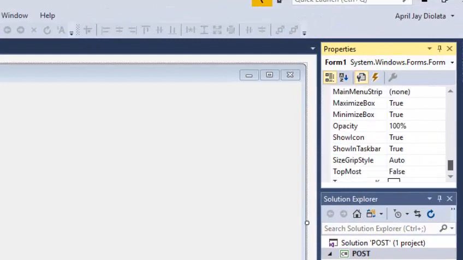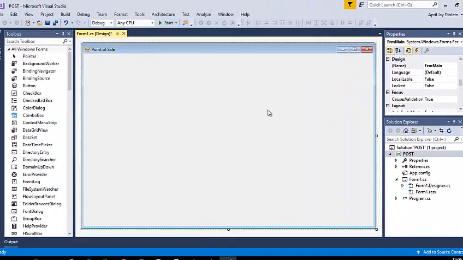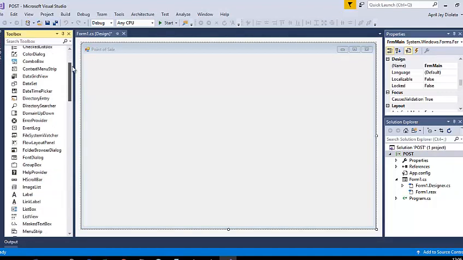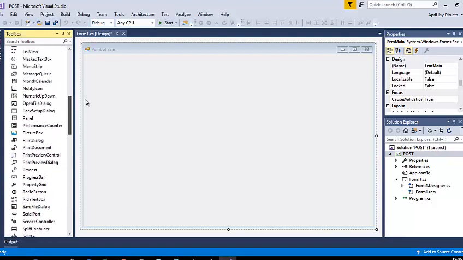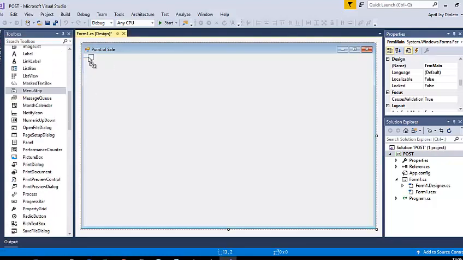So I will rename it and call it frMain. Okay, so I have now my main form. So I will create a simple design of my form. So I will add a menu. So I'll select in my Windows controls a menu item, or the menu strip. So I will drag the menu strip to my main form.